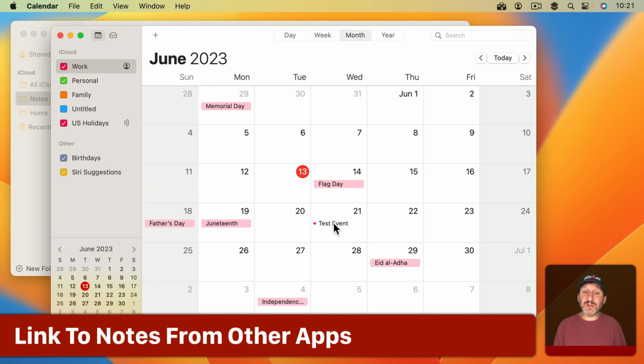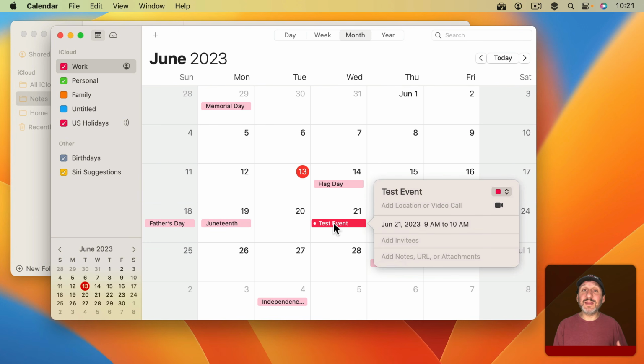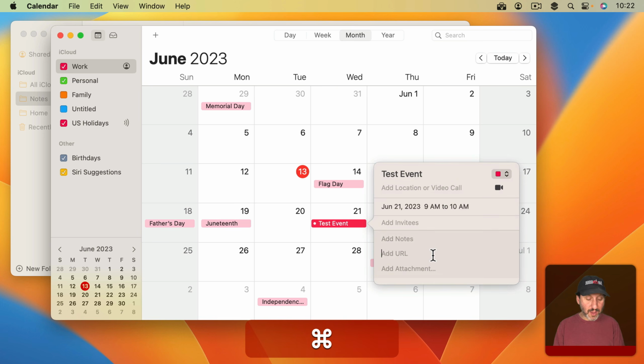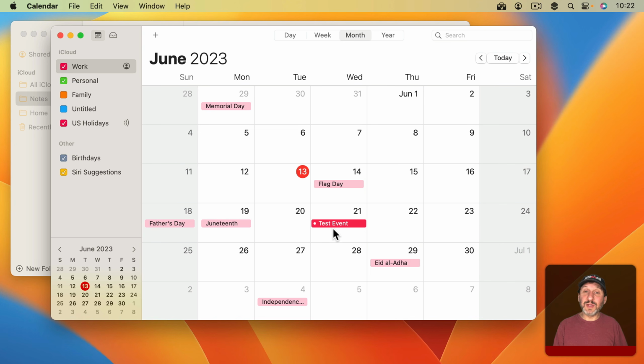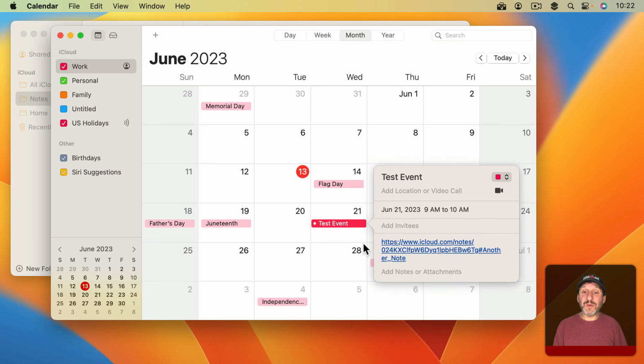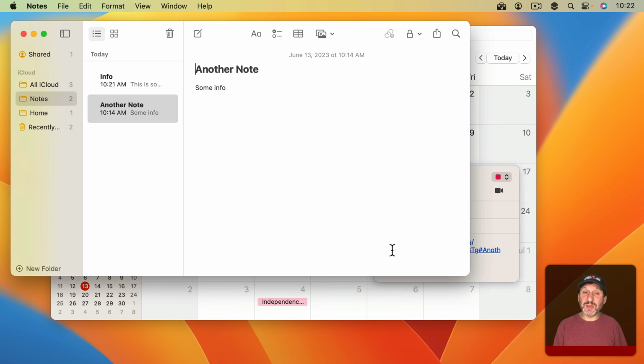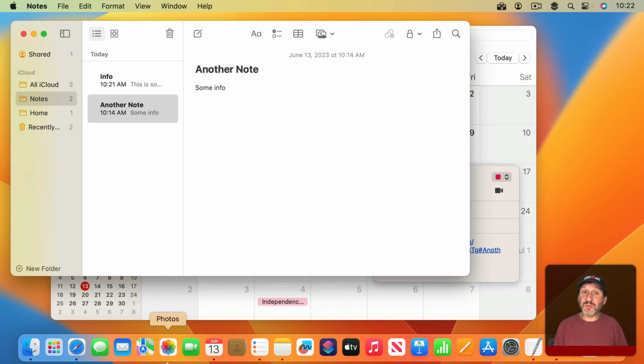For instance, here in the Calendar app I could have a test event. And let's say this note pertains to that event. I can click here and under Add URL I could paste this same link in. And now when this event comes up and I want to access the note, I can click on that note right there and it takes me right to the note in the Notes app. So that's handy. And you could do this in other places as well. Say, for instance, in Contacts. Say in a document, for instance.